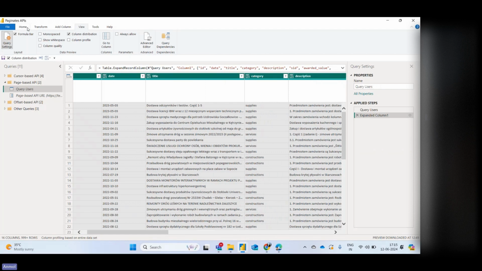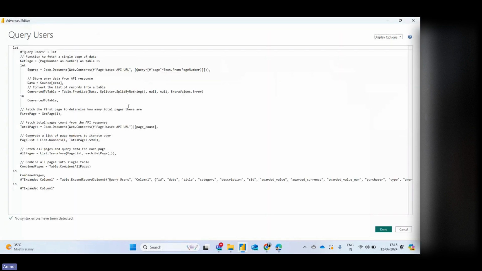So this is the complete M code which we have created to get the data using page count. Yesterday we used the next URL.